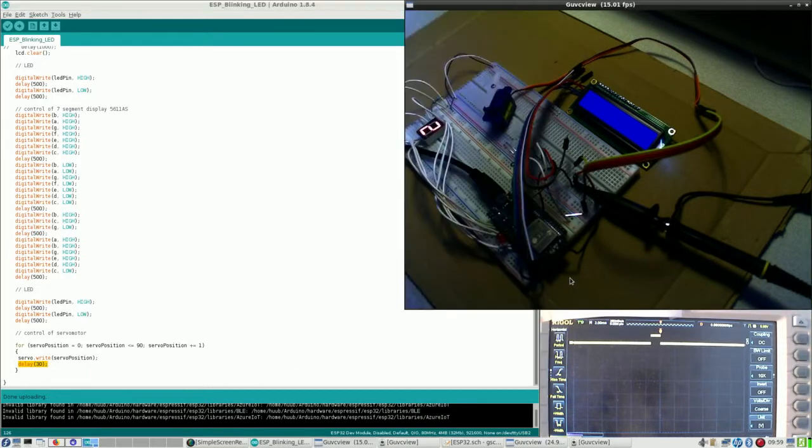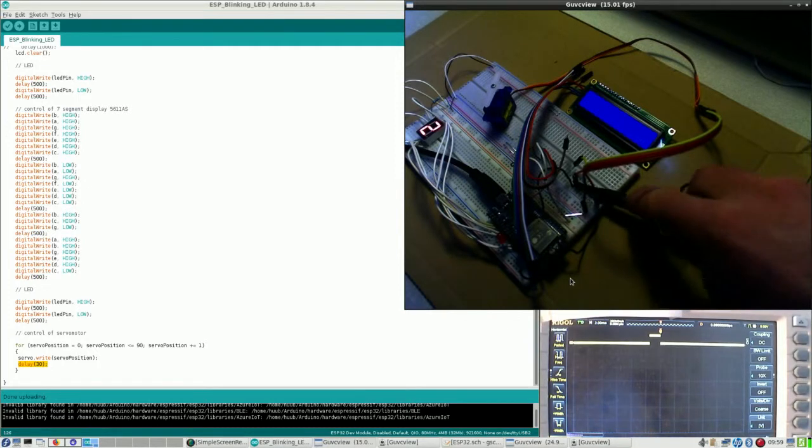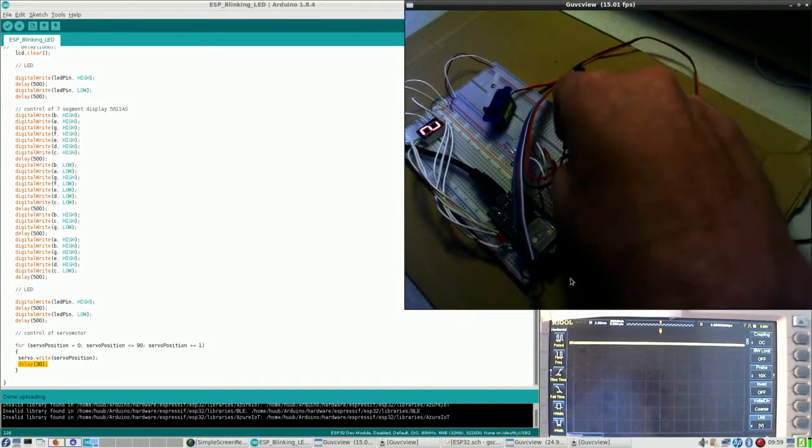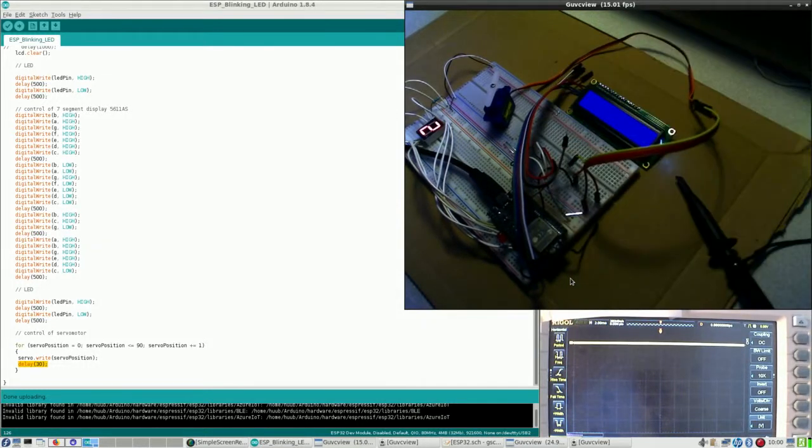And while it goes on, I still see it hardly move. So the question is, why does it hardly move? Do I need something else to do?